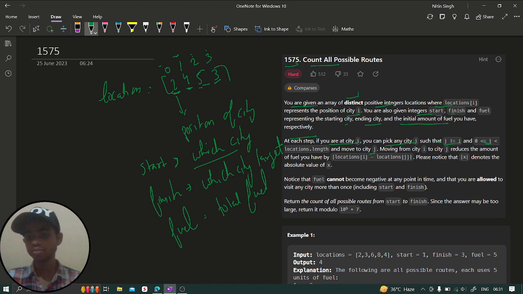Simple things, right? Moving from city i to city j reduces the amount of fuel you have by the absolute value of locations[i] minus locations[j]. So simple thing: if I am moving from 1 to 3, at city 1 I have 4, and at city 3 we have 3. If you subtract 3 minus 4 or 4 minus 3 and take the absolute value, you get 1 only. So the fuel we are going to spend from 1 to 3 is only one. So the total fuel used is the absolute value of 4 minus 3, or 3 minus 4. Please notice that |x| denotes the absolute value of x.